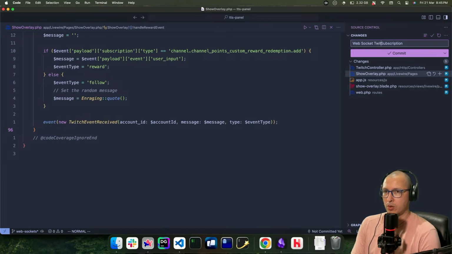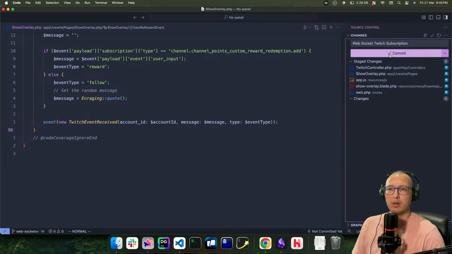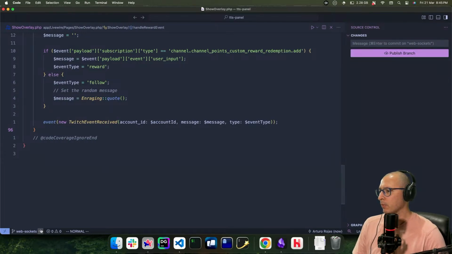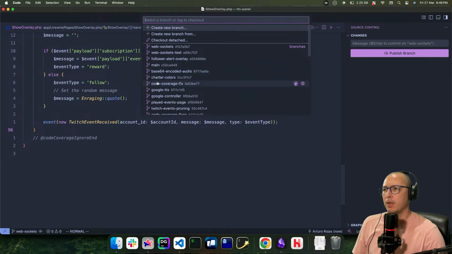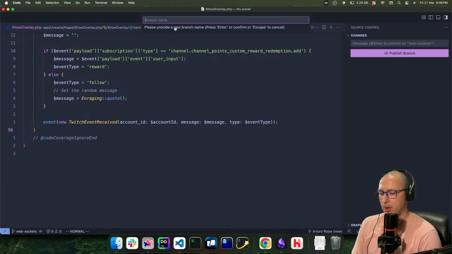WebSocket Twitch subscription. All right, let's add everything here and then commit. And I'm gonna just branch off of this one, create a new branch. And let's call it TTS rework. I think it's not so much of a rework, but a remove, but still.